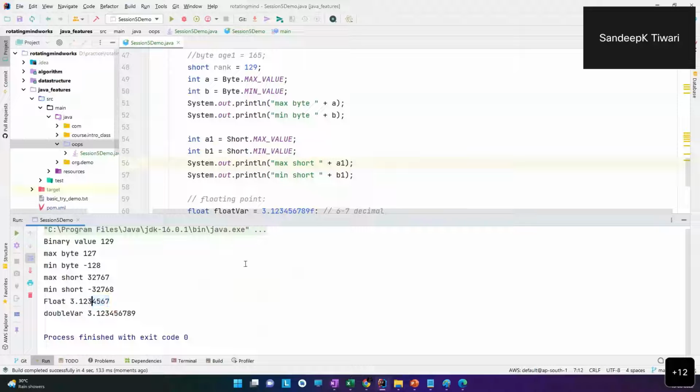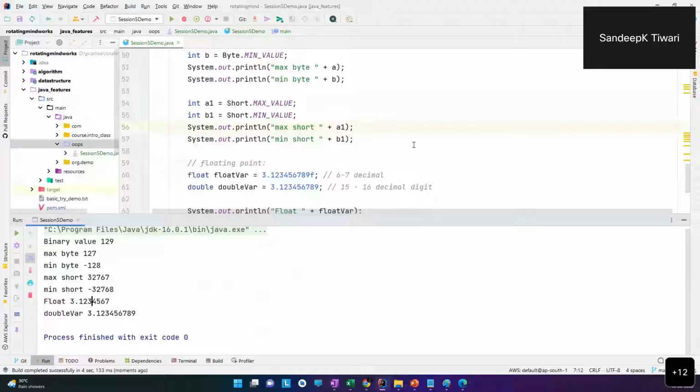As I mentioned, 6 to 7 would be the precision after the decimal point, and in case of double you can get more precise, more accurate values. So 1, 2, 3, 4, 5 up to 9 digits. So there is no information loss in case of double. So try to use double instead of float if you need more accurate values. Is it okay to everyone?